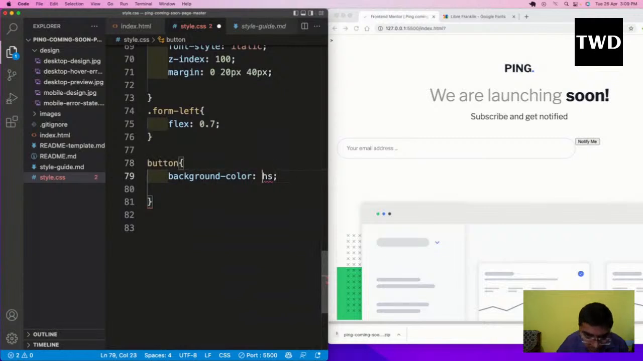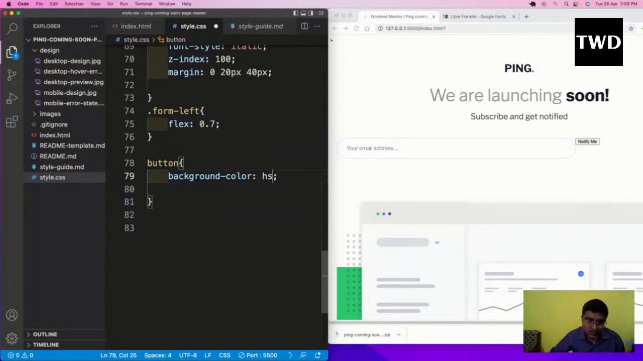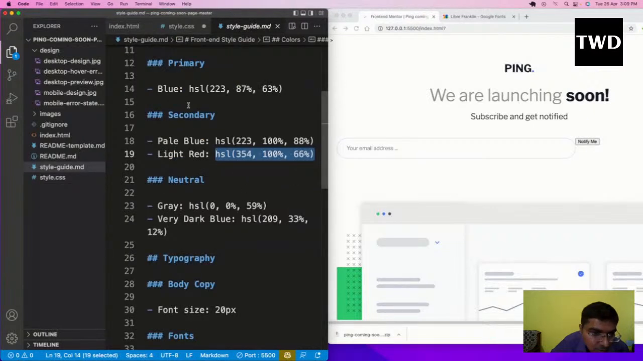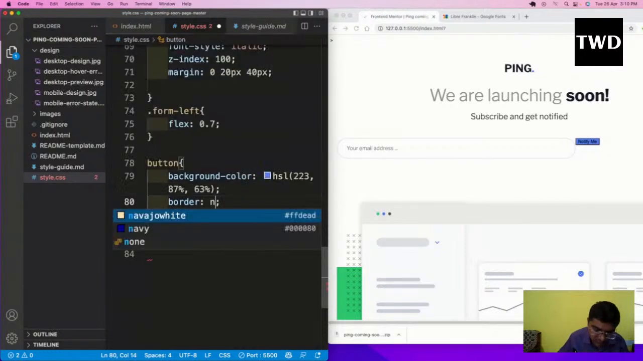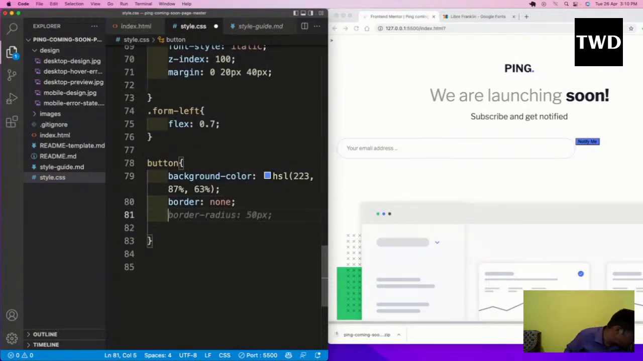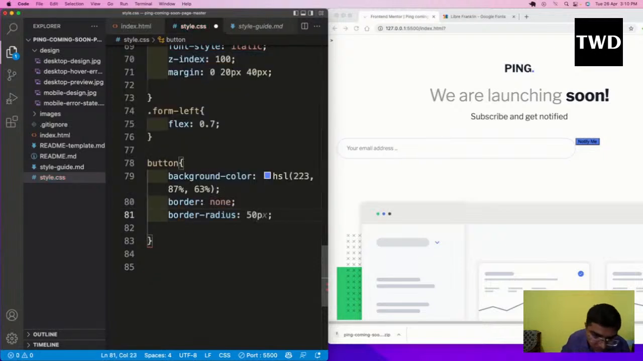One second, let me check. They have given a special color. See, border is none, and the border radius will have 50 px. So it will come into oval. And after this border radius, let's have a box shadow also.